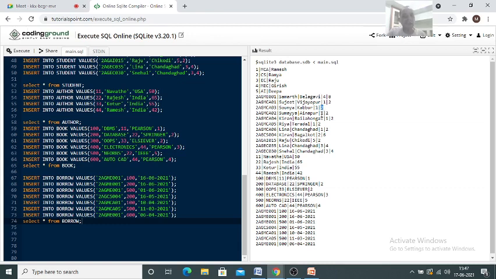Got it? Then Sumaya, she is also studying in MCA because the branch ID is 1. Kiran, he is also studying in MCA because the branch ID is 1. Ria is also studying in MCA, branch ID is 1. Lena is also studying in MCA, branch ID is 1.